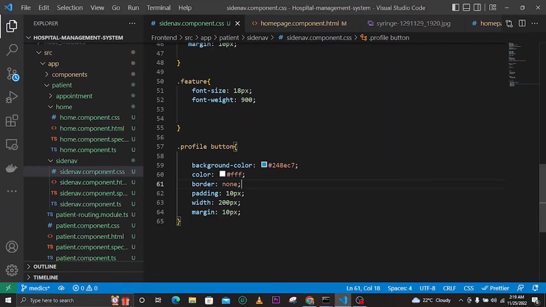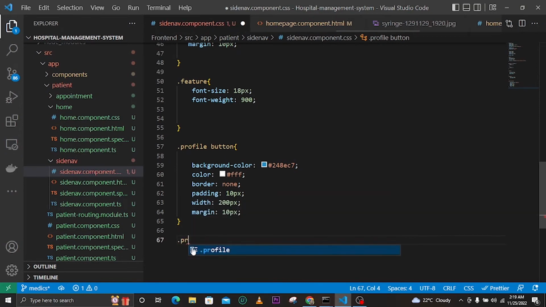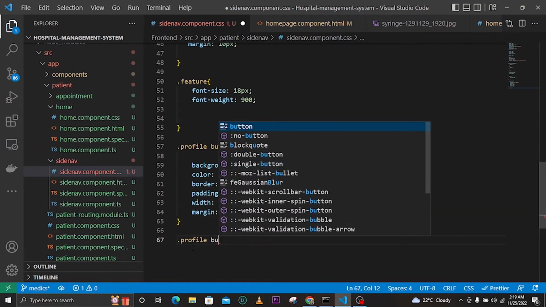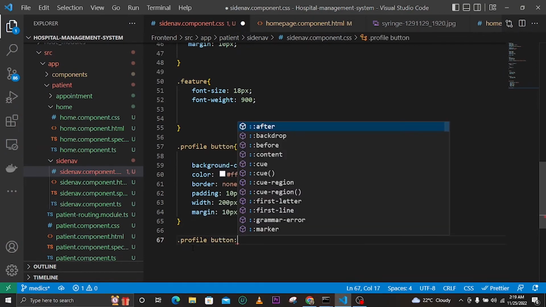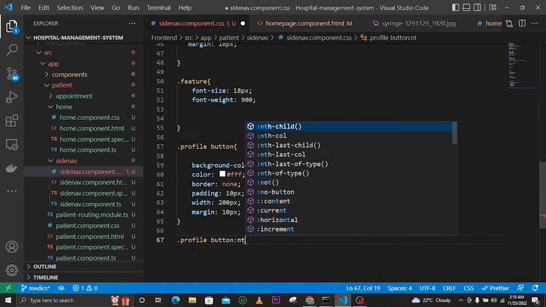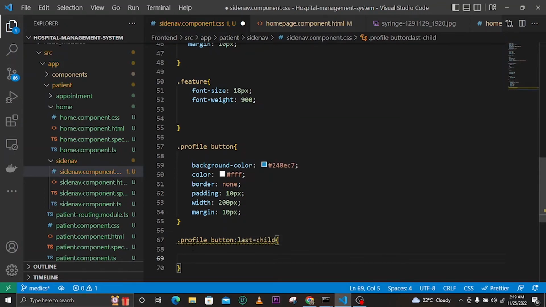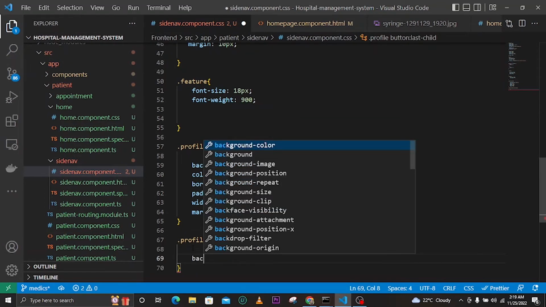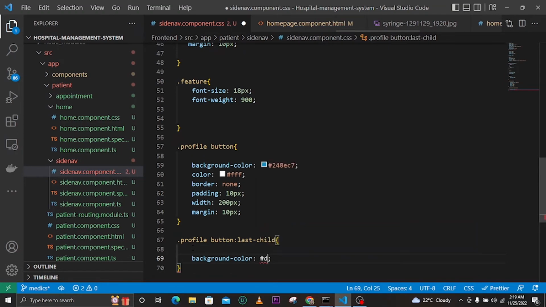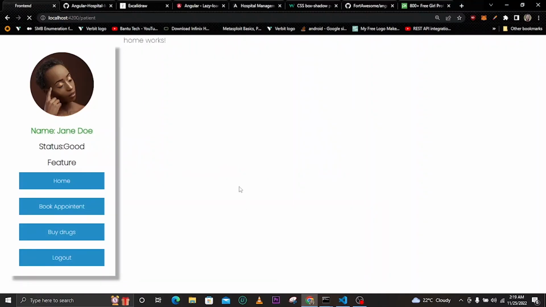So what we can do, we can say dot profile and then button, and I want to get the last child. So I want to get this last child here, and then we can say background color. We can give it this color here, an orange color, just like that. And then let's see how it appears now. Okay, now that's okay.